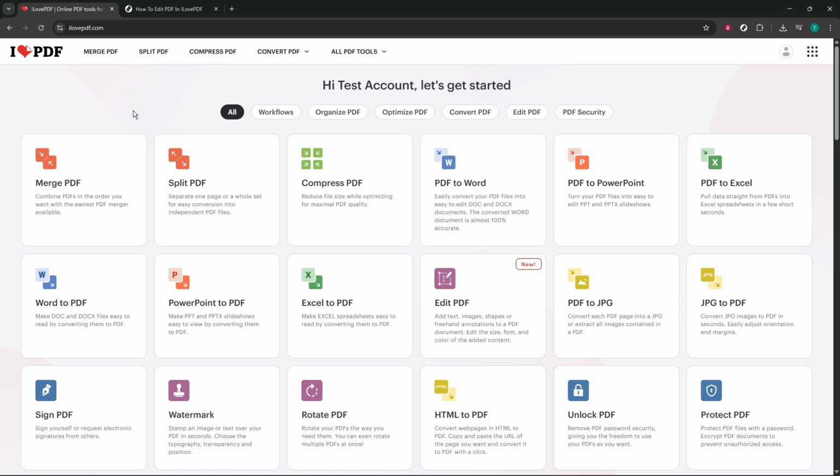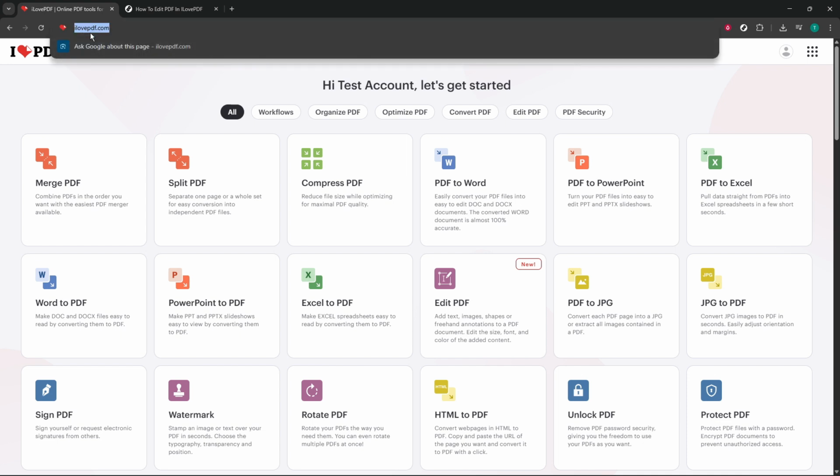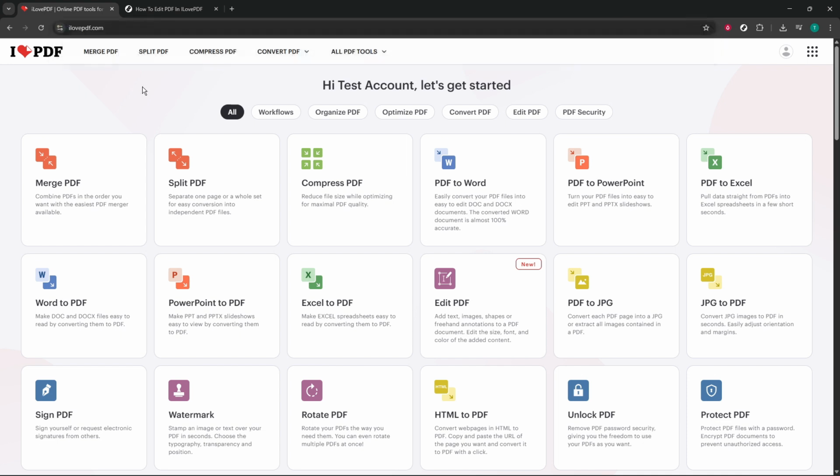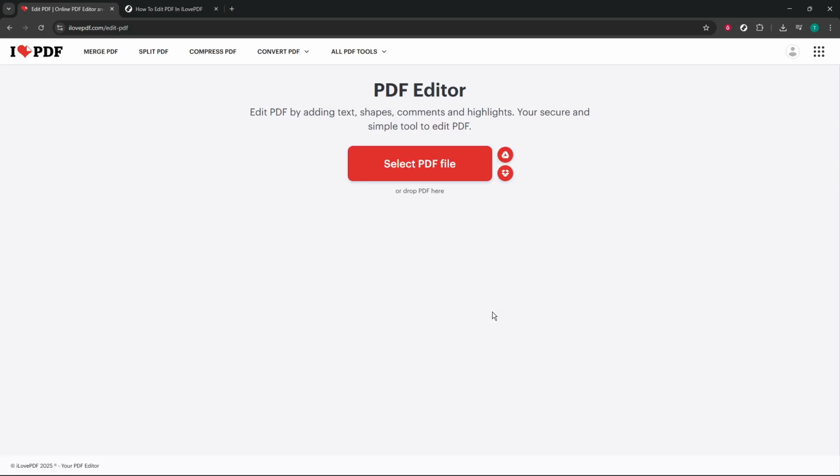First, open your web browser and head over to the ILovePDF website. Simply type ILovePDF into your search engine, and it should pop up as the first result. Once you're on the homepage, you'll see a wide array of PDF options, but for now, we are focusing on editing. Find and click on the Edit PDF option. This feature allows you to add text, shapes, images, and even draw directly on your PDF document, offering a broad range of editing possibilities at your fingertips.